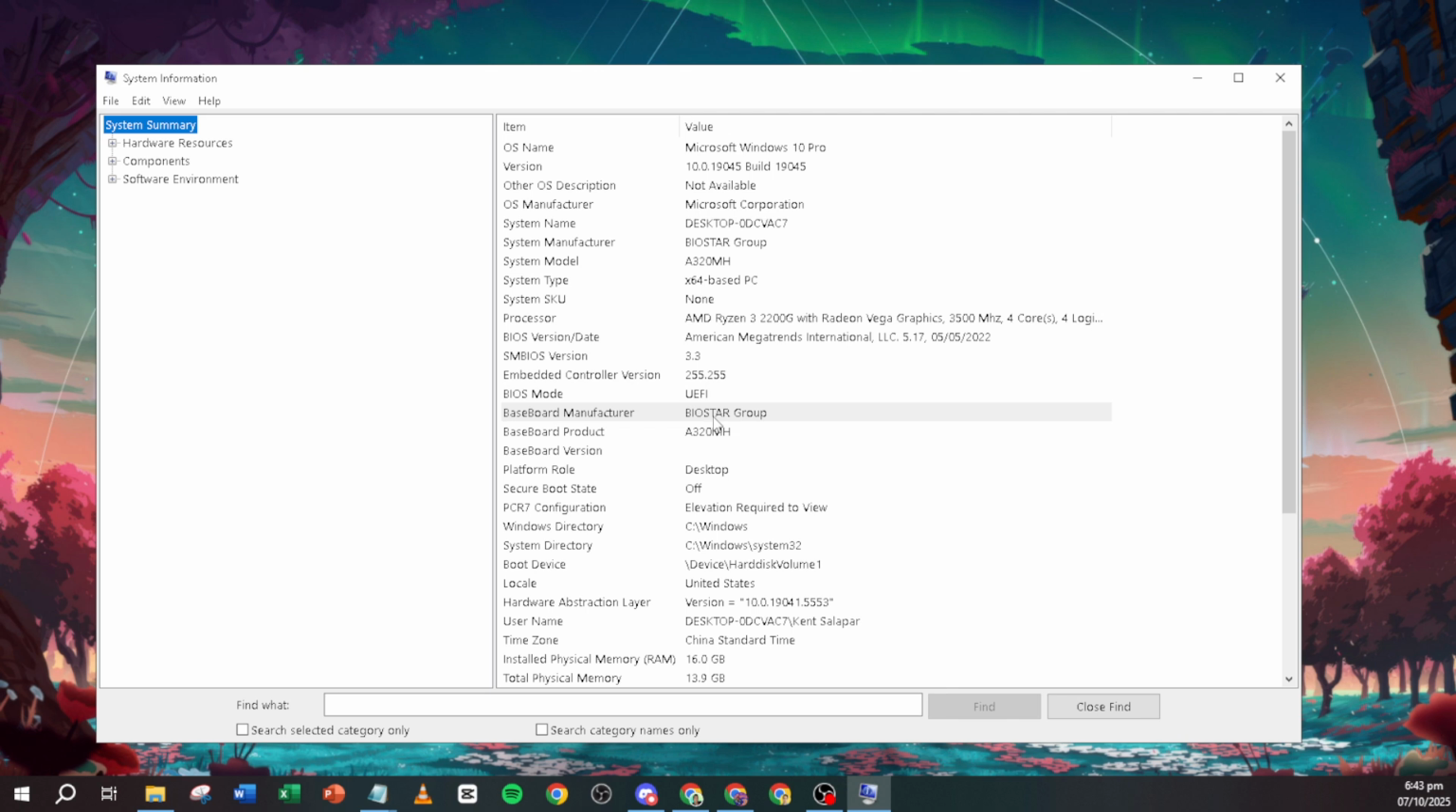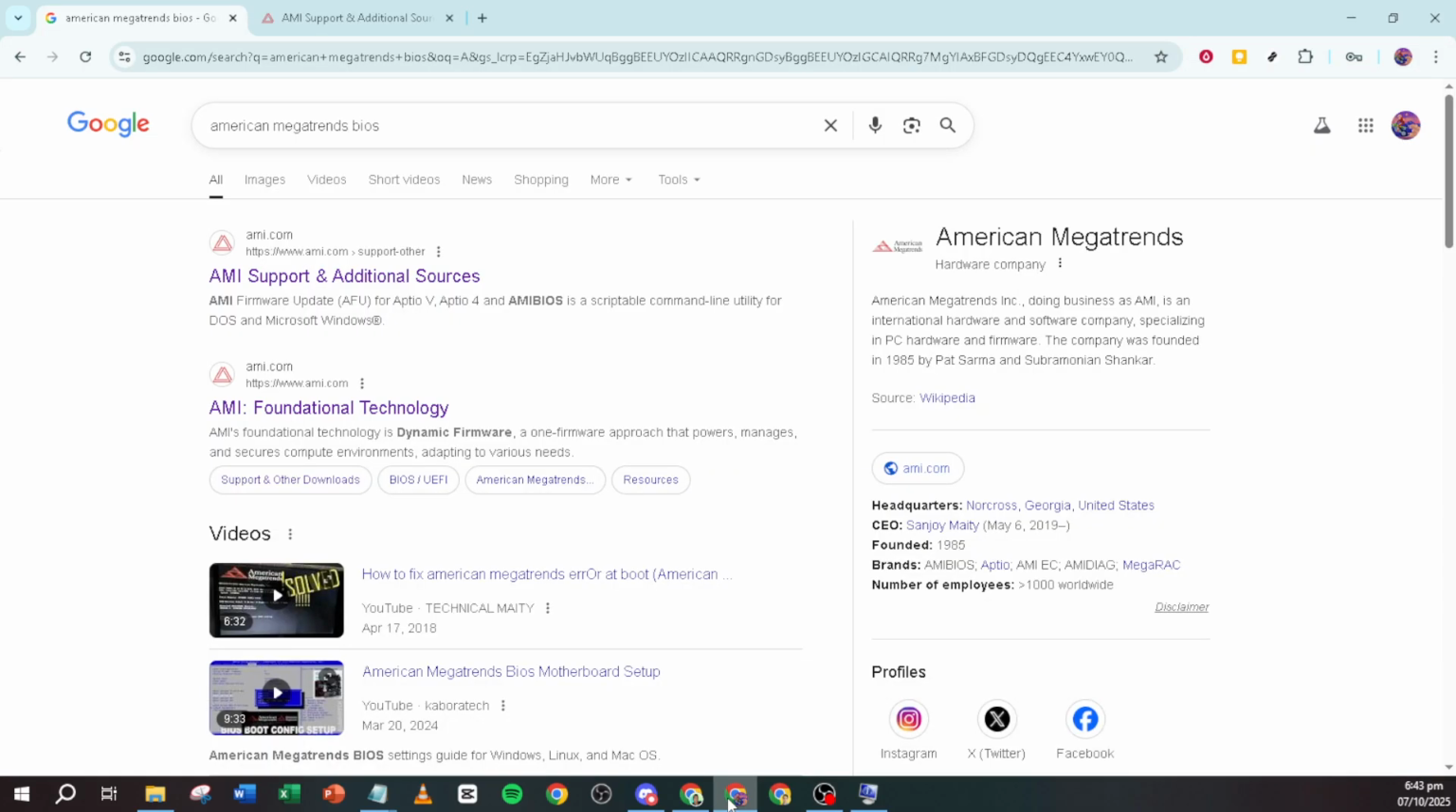Armed with your motherboard's model number, head over to the official support website of your motherboard's manufacturer. It's important to use the official site to ensure you're getting the latest and most trusted update files.